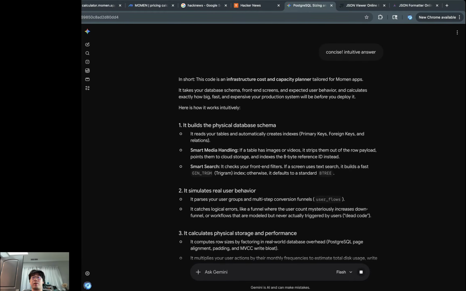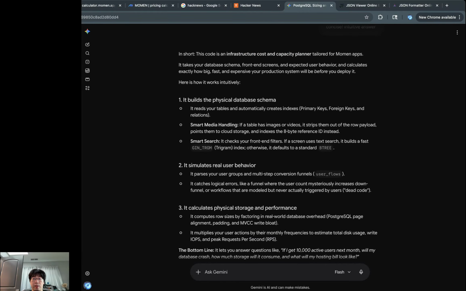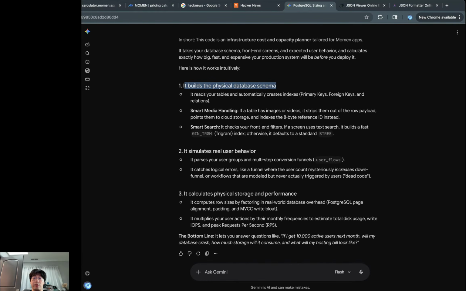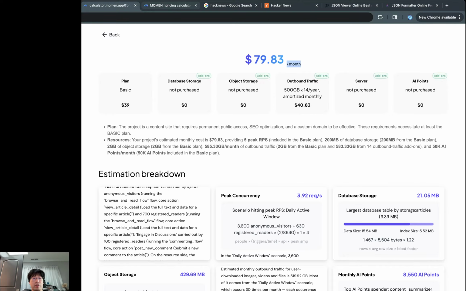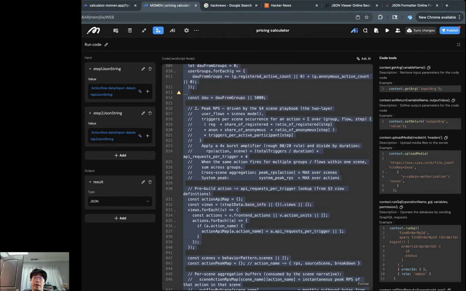Infrastructure cost and capacity planner tailored for Momen apps. Yay! Fantastic. It builds physical database schema. It simulates real user behavior, calculates physical storage and performance. Bottom line, it lets you answer questions like, if I get 10,000 active users next month, will my database crash, how much storage does it consume, and what will my hosting bill look like? That's exactly what it does. Okay, so after that, there's one more step, which involves an AI.